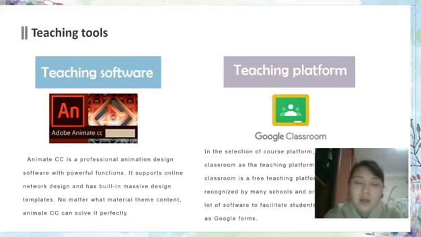First I will introduce Animate CC. This is a professional animation design software with powerful functions. It is both online network design and has built-in mass design templates. Second, I will introduce our teaching platform. The teaching platform we chose is Google Classroom, because Google Classroom is free. It is easy to use for students and lecturers.